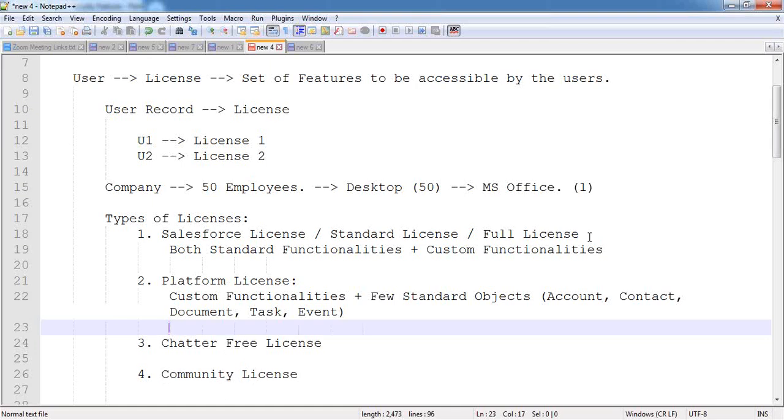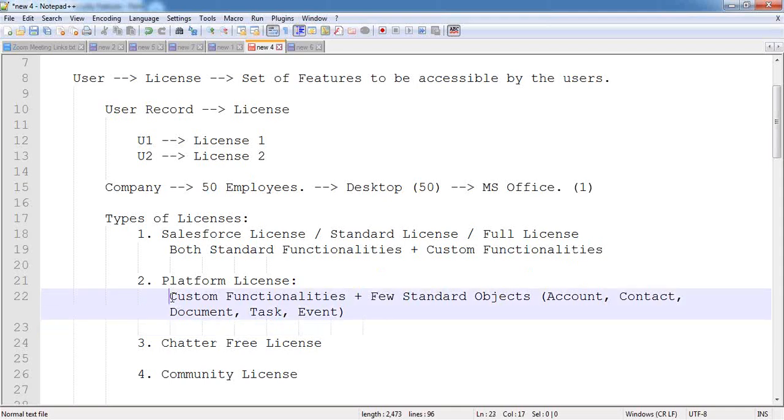That means on the customizations part, on the custom functionalities part. So it will be purely granting access on the custom functionalities and along with that a few standard objects in Salesforce. But standard applications you can't access. Standard fields you can't access here. All these things we can't access. So the platform license is purely concentrating on the custom functionalities and, aligned with that, only a few standard objects in Salesforce, that is account, contact, document, task, and event.